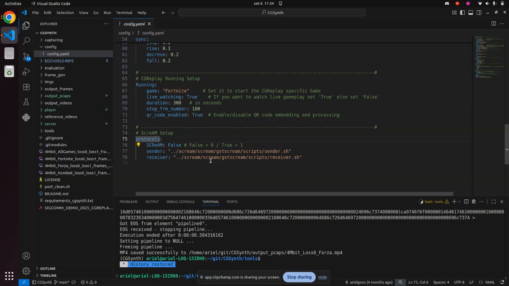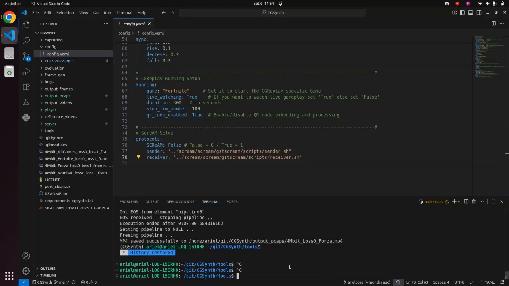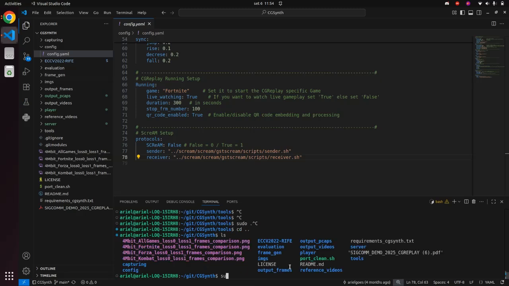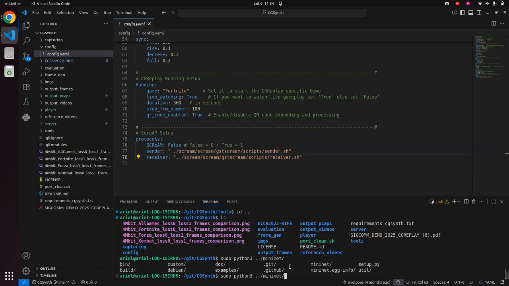Also, we support the SCReAM, a congestion control protocol developed by Ericsson. But for the sake of the experiments and the demonstration, we just deactivate this for simplicity, okay? Okay, let me show you how to actually run it. So one thing we need is Mininet. We need to activate Mininet first. So the Python 3 Mininet examples.